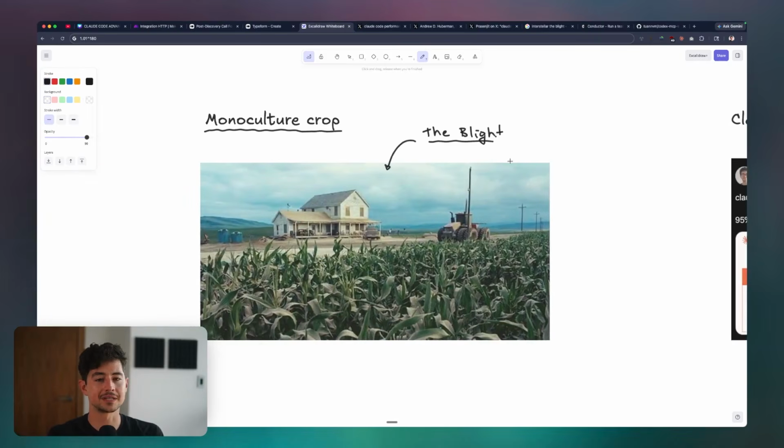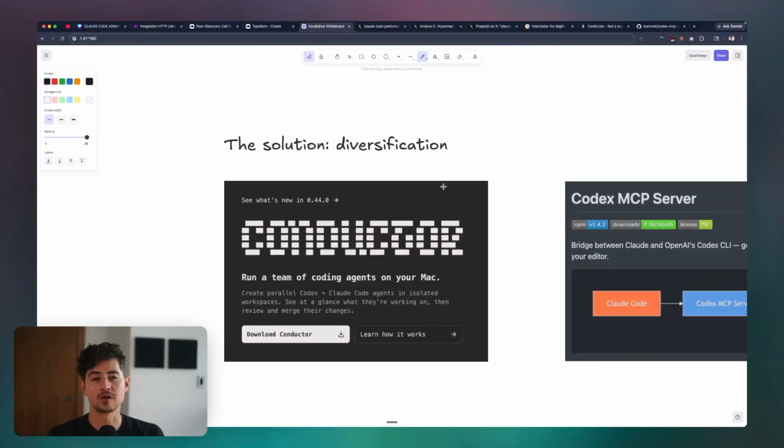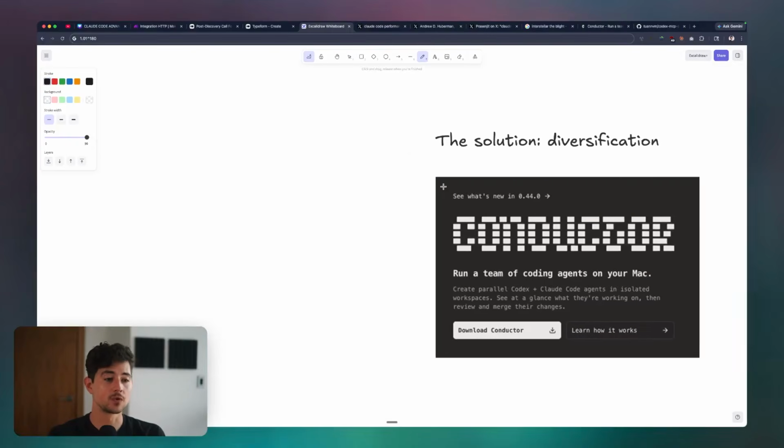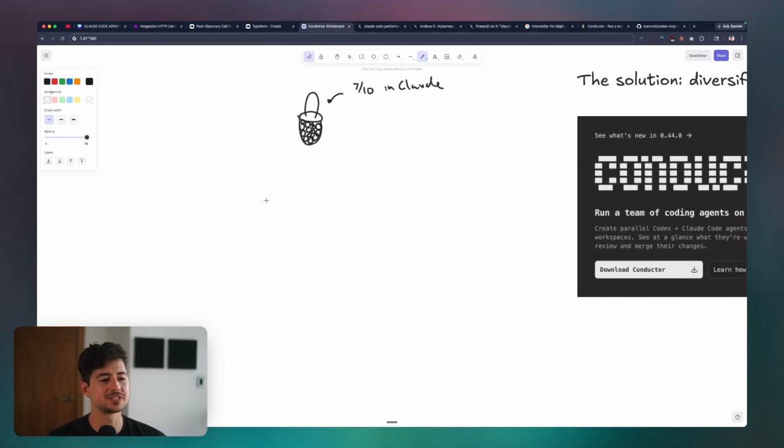The question obviously is, what the hell can we do about it? There are a couple of solutions, and most of them revolve around this idea of diversification. Instead of putting all of your eggs in the Claude basket, this is my cute little basket chock full of nice Claude eggs, instead of putting all 10 of our productivity eggs in this Claude basket, we put 7, 8, or maybe 9 in it. So maybe 7 out of 10 in Claude, and then you distribute your other 3 out of 10.